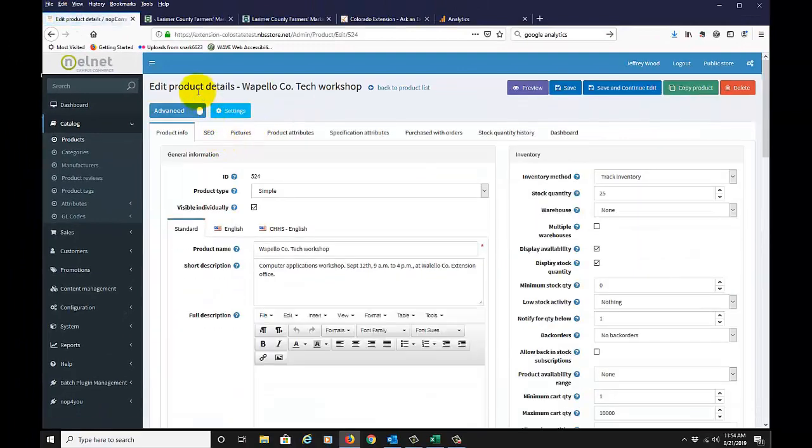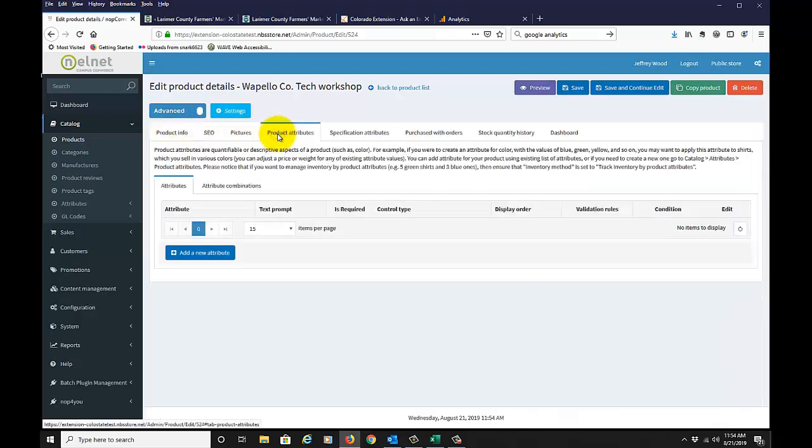Here we are in the edit product details, and 4 tabs over, I have product attributes. Now, when I click add a new attribute, this is going to give me a list of all the currently defined attributes in the CSU Extension test store. If I want to define a new one, I need to do that from another page, not this page, but in products, product attributes, I can add pre-existing predefined attributes. So let's click add a new attribute.